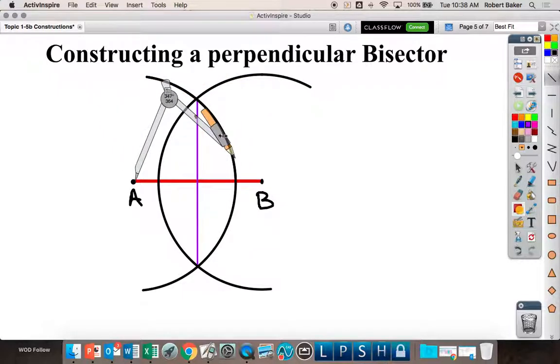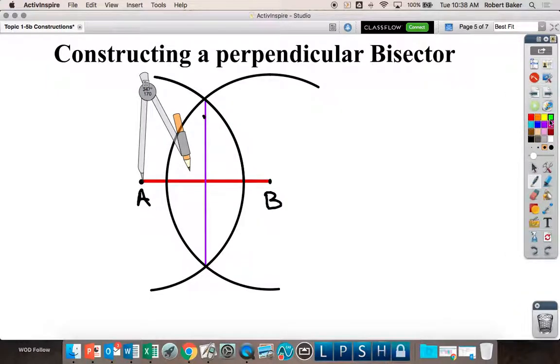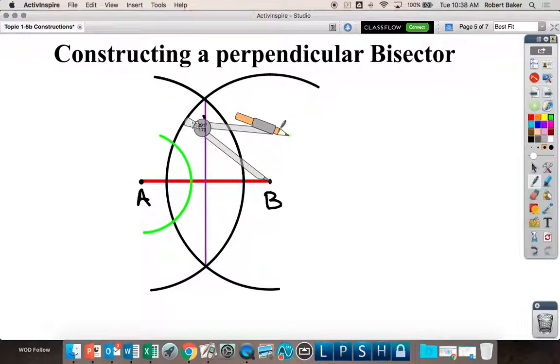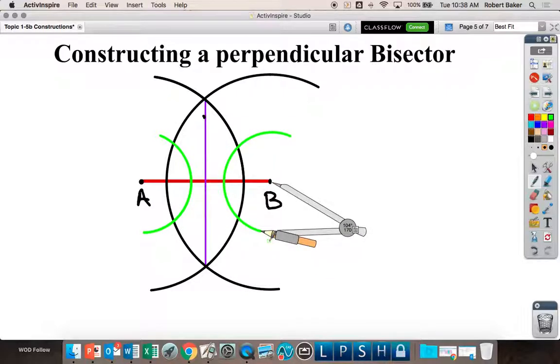If you do something like this, I'm going to do this in green. If I arc above and below, and then I come to this side and I do the same thing, do my green lines cross? No, it wasn't big enough. Okay?